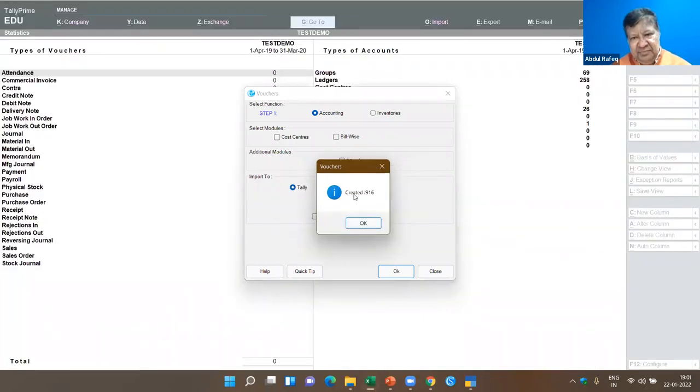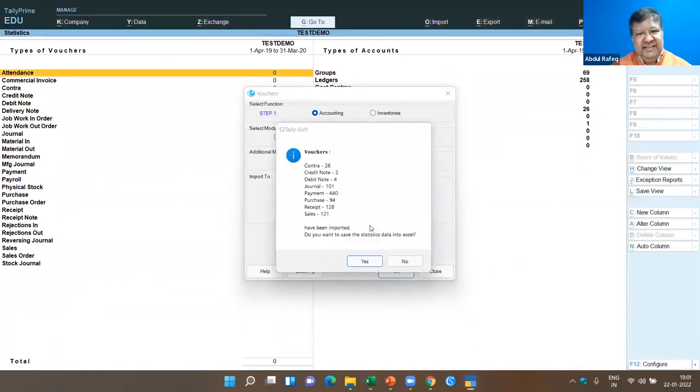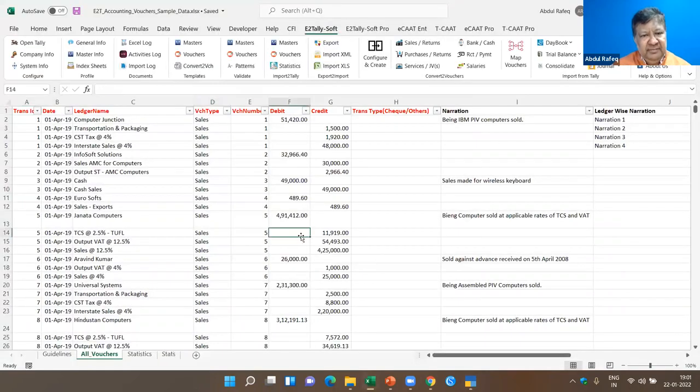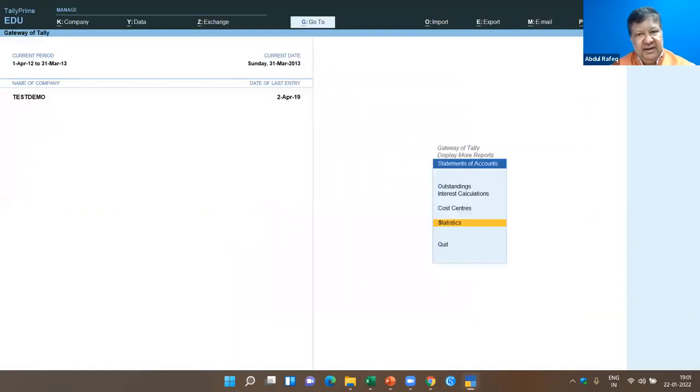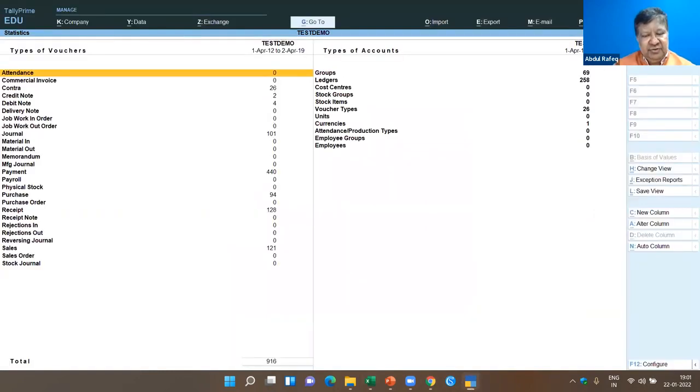See, it created 916 vouchers. It took less than a minute to create these 916 vouchers. It also gives me the statistics of what has been imported. Now I want to check. I cannot believe it's done. So I go back here again, come back to statistics. Now you see 916 vouchers have been imported.